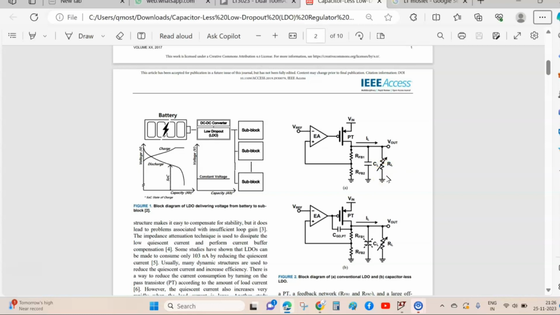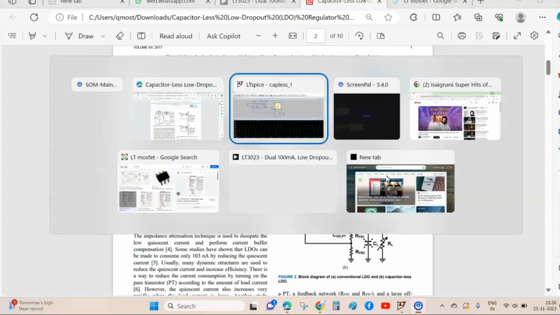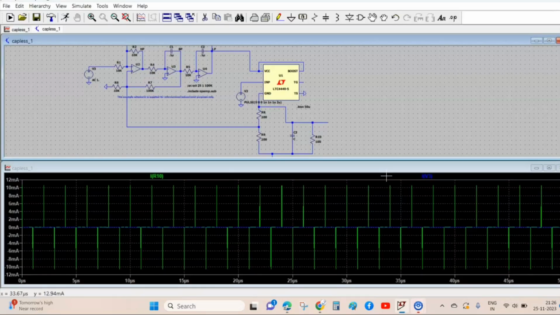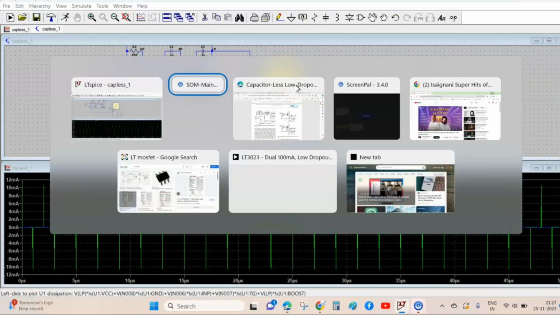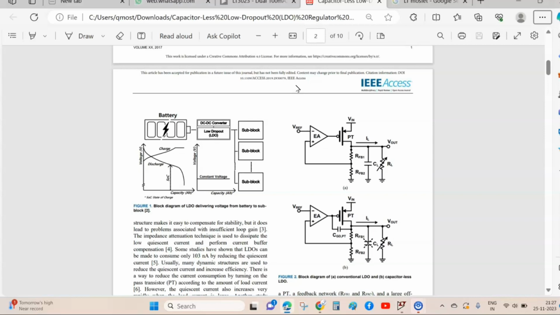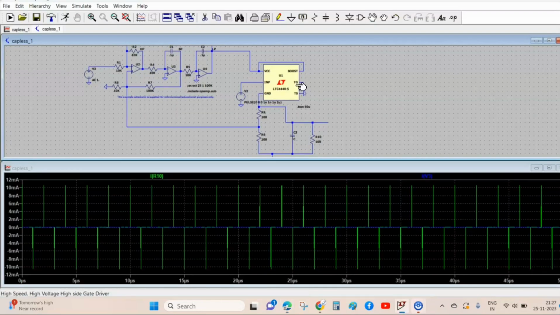I have given three options. One is with the capacitor, which I will show you first. Then without the capacitor, what will be the output? Then how to vary the parameters. As a reference, I took LTC 44405 as a MOSFET transistor, and one basic op amp. So I took the op amp circuit.